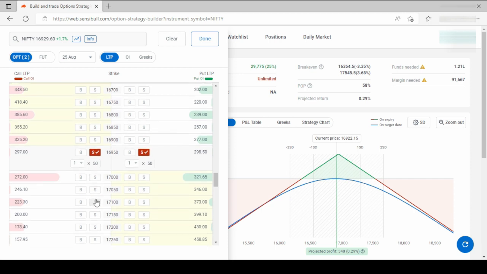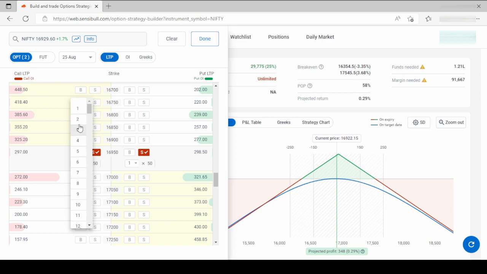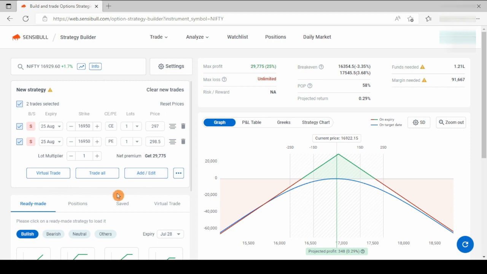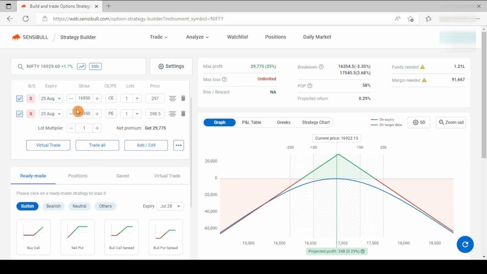This is the short straddle. You can change the quantity also here, to whatever quantity you would like. Now click on the done button. This is where you see the summary. For the short straddle, what is the net premium that you have collected? You have collected 29,775. So you collect the premium by selling this.